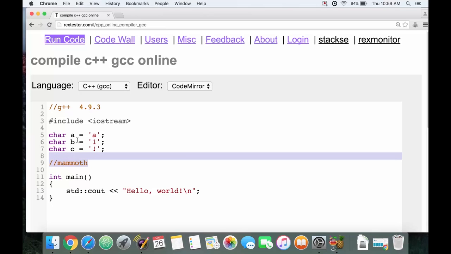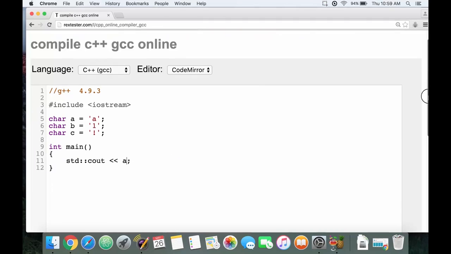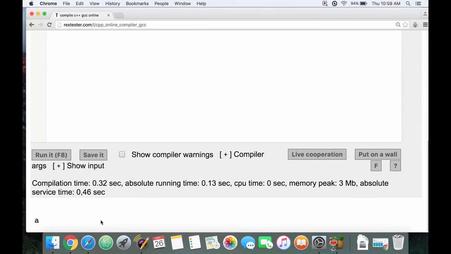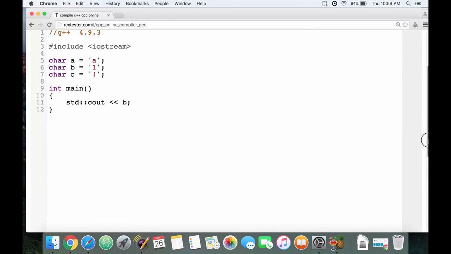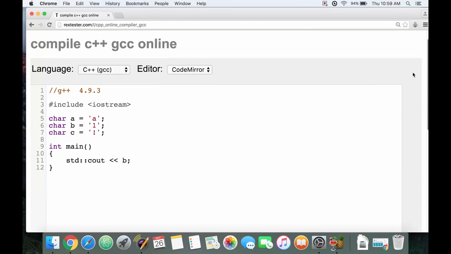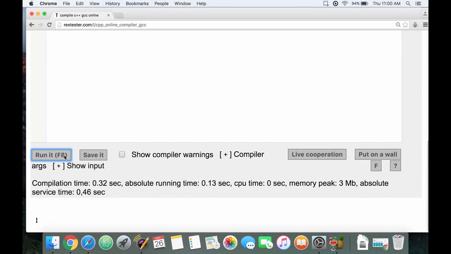Now let's just print off these characters that we've created here to make sure that the compiler is okay with what we've done so far. So if we print out the character A, we'll scroll to the bottom, we'll click Run It, and we get character A. Let's try character B. Again, replace that, scroll to the bottom, and we get a 1 being printed. And finally, we'll do character C. We'll scroll to the bottom, we'll click Run It, and we get an exclamation mark.